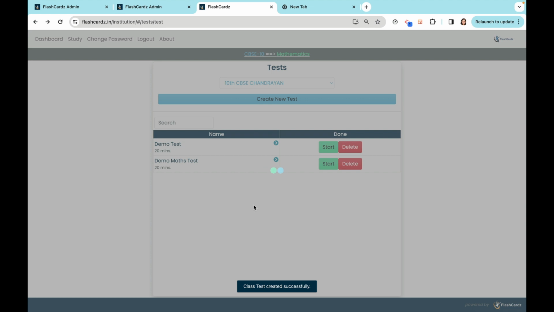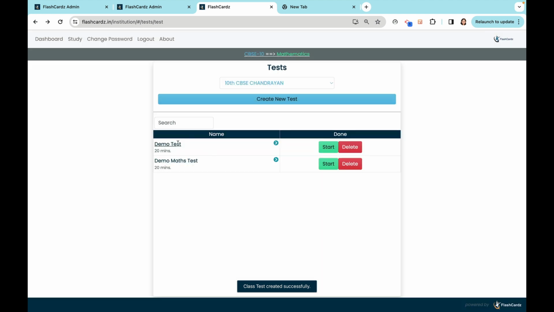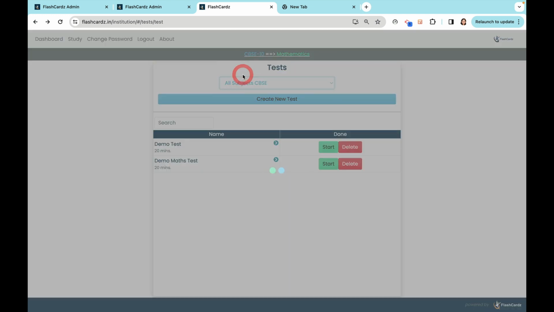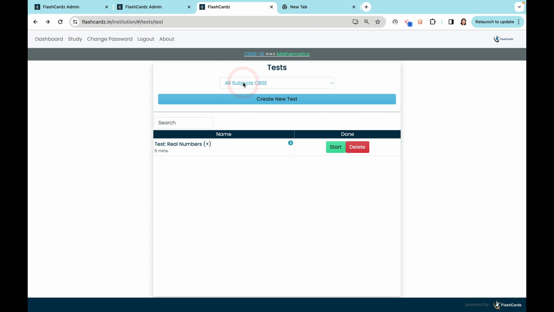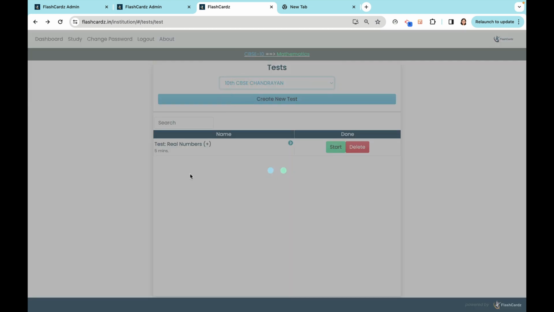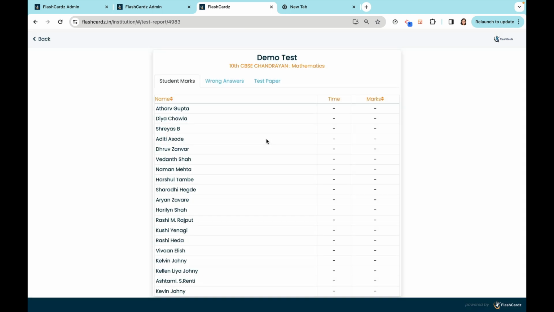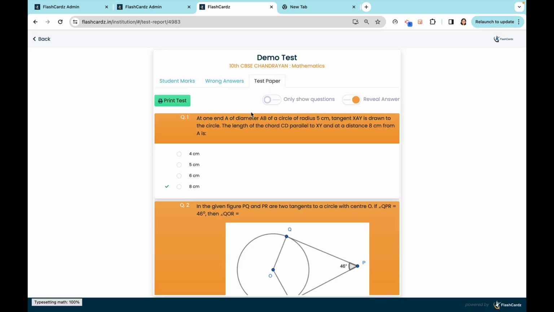The test has been created. So this is the first one, the demo test that you see over here. In order to see the tests, you need to select the batch. So I'm going to select the batch for which I created the test, and when I go in over here, it shows me the test paper, and I can print this.